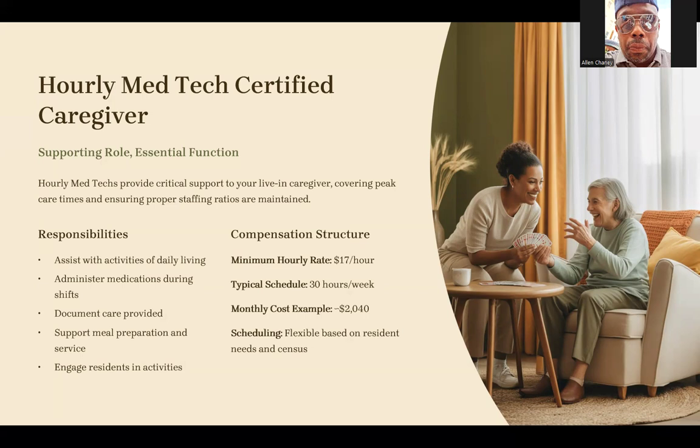Your hourly caregiver comes in, conducts activities, certain meals, light housekeeping, and just really helping out the live-in and giving the live-in a break. If everything is calm and the hourly med tech caregiver is coming in and doing some activities, the live-in caregiver can go sit down, take a nap, take a rest, take a couple hours to themselves, or run some errands, whatever they need to do. So that's the importance of having that hourly caregiver.